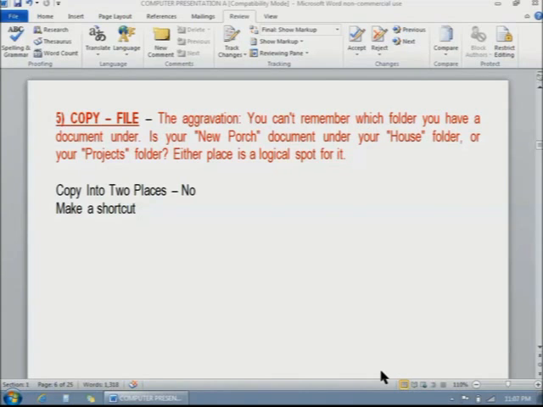The aggravation. You can't remember which folder you have a document under. Is your new porch document under your house folder or your projects folder? Either place is a logical spot for it. It happens quite frequently. You can't remember which folder you have a document under. So there is a tendency to want to make a copy of that document into both folders.